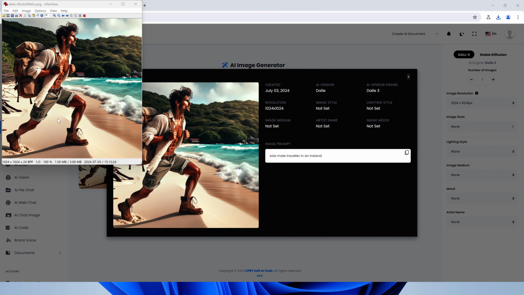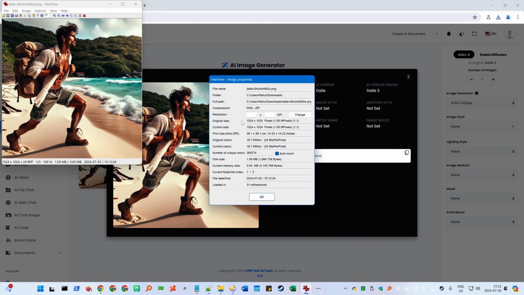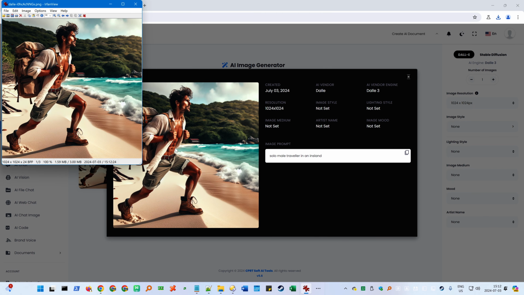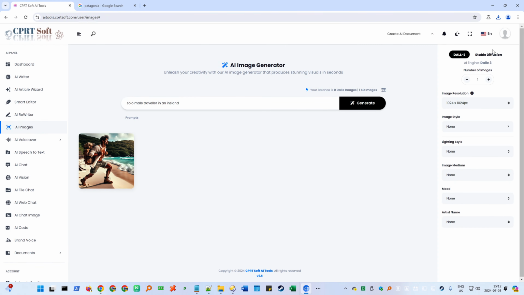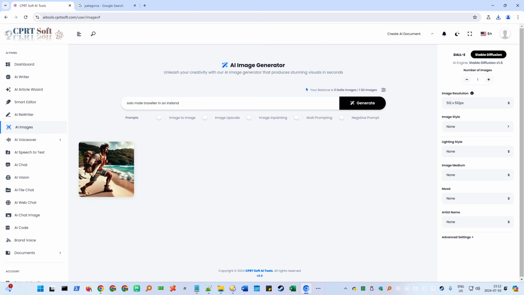So this is the actual file which was created. The resolution is 1024 by 1024. The quality looks good. Now if Stable Diffusion, if I try to do the same thing. Okay. So you can note here that the credits for DALL-E has gone down to 0 now, so I cannot create anymore. But Stable Diffusion I can create. So let me try it out.